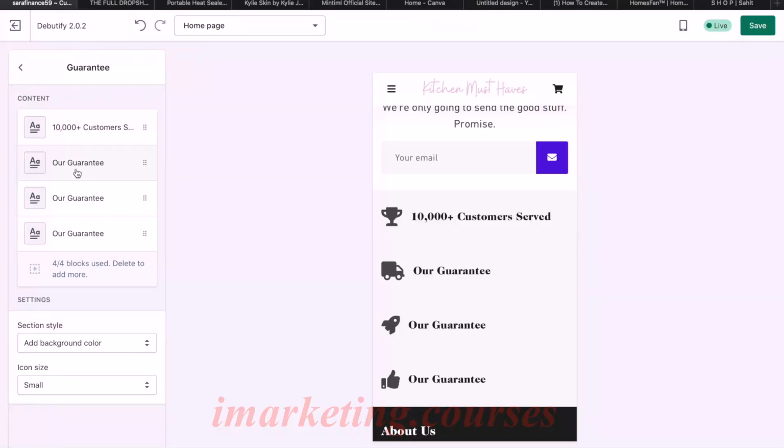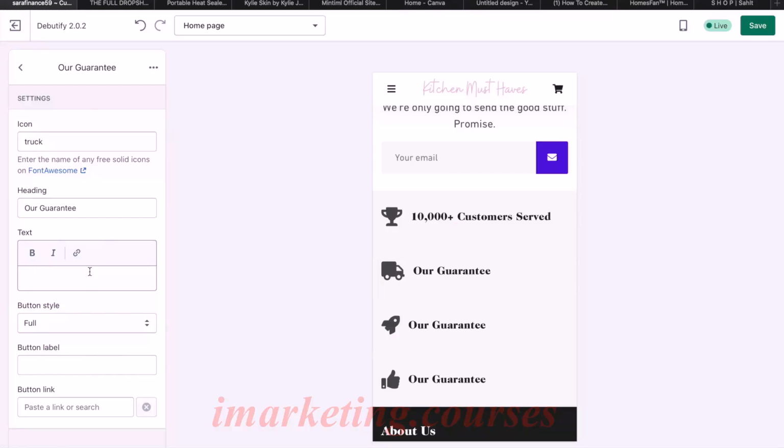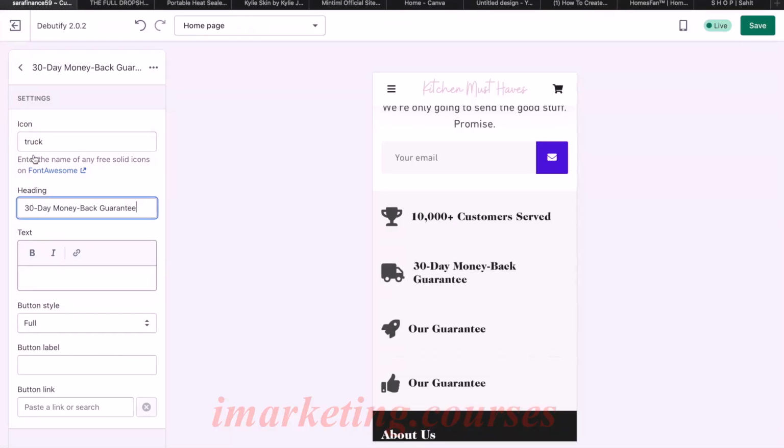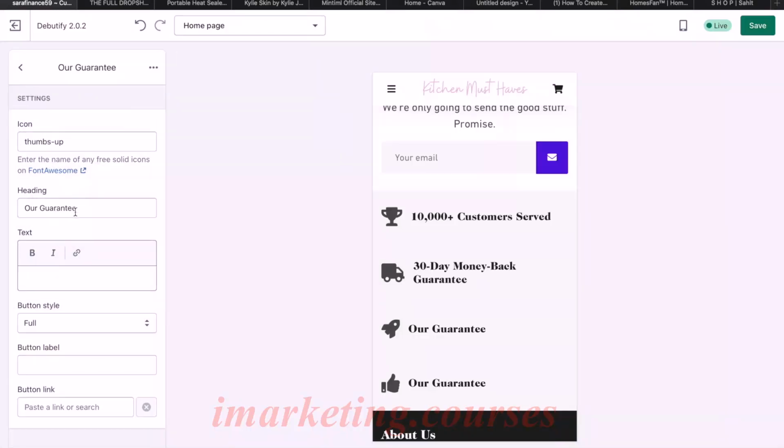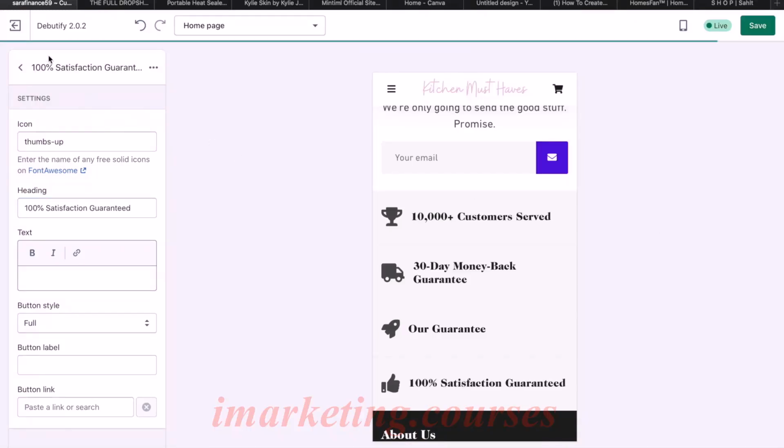Then you want to add the next one right here, which is that little thing. And then here you want to put the 30-day money back guarantee. All right, and then you want to go back here. And then I like this little thumbs up, so I'm going to click on the very last one with the thumbs up. And then I'm going to put perfect. Okay, so that looks good. I'm going to go back now.